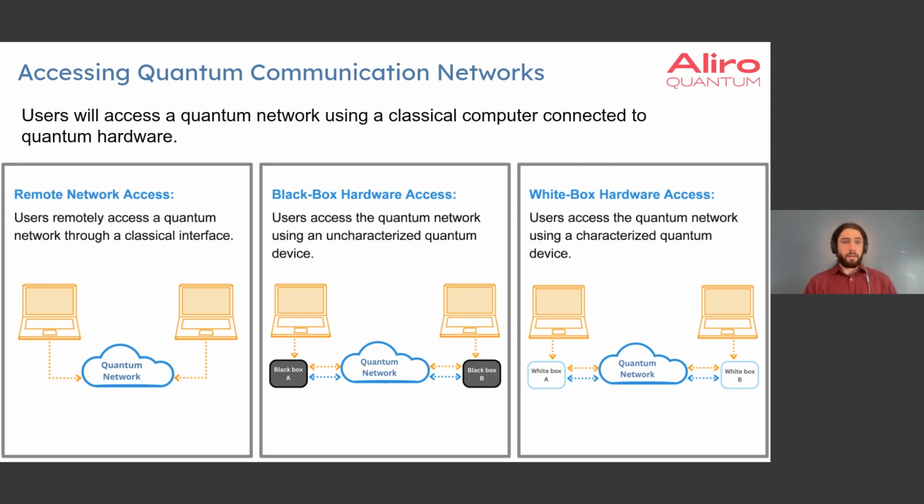So the first way that you might connect to a network is through remote access. Another third-party organization has a quantum network and they let you connect to it. So you and your friend Bob can connect to this network and do some protocols using it. However, we see that in this remote network access scenario, you have two classical computers connecting to a quantum network.